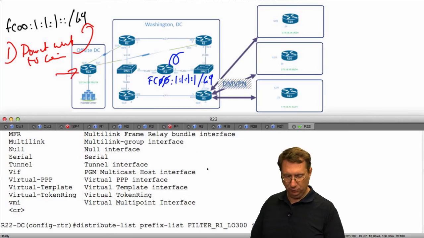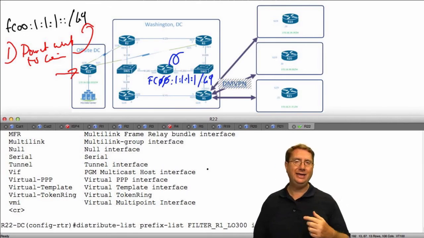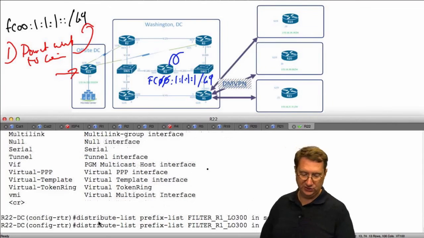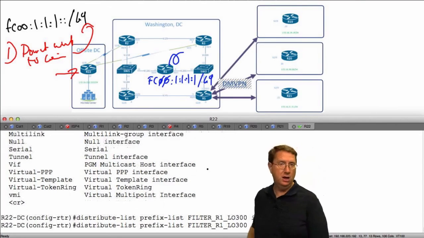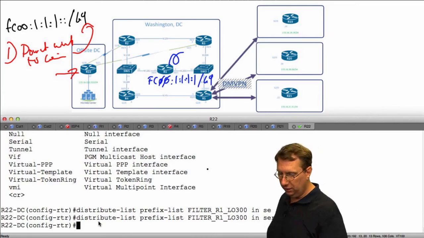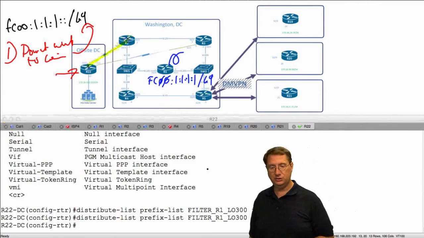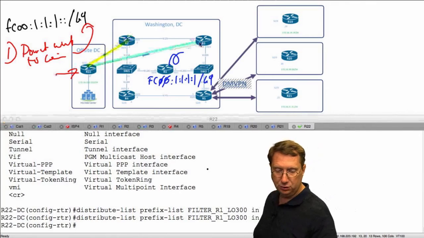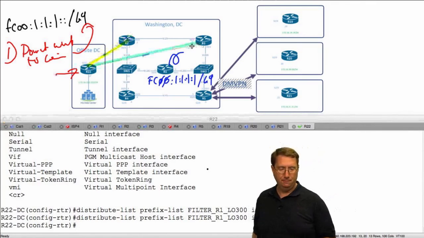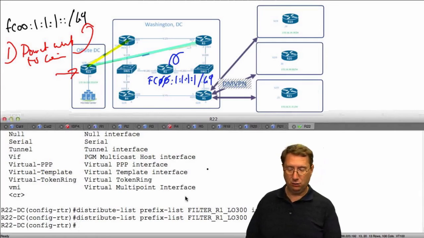And what I'm going to do is say filter in, and I don't want to learn this if it's coming in a specific interface. So I'm going to say serial 2/0. So I don't want to learn this prefix from R2, because if we look at our topology, it's going to be serial 2/0 that goes to R2, and then it's going to be serial 2/1 that goes to R3.